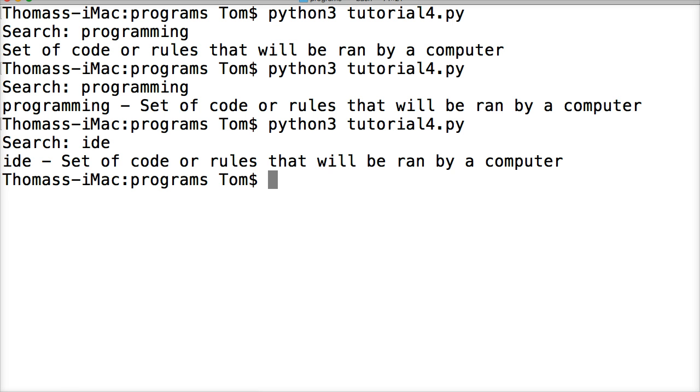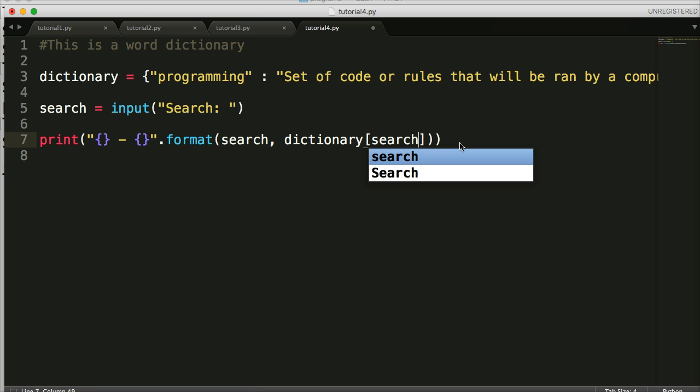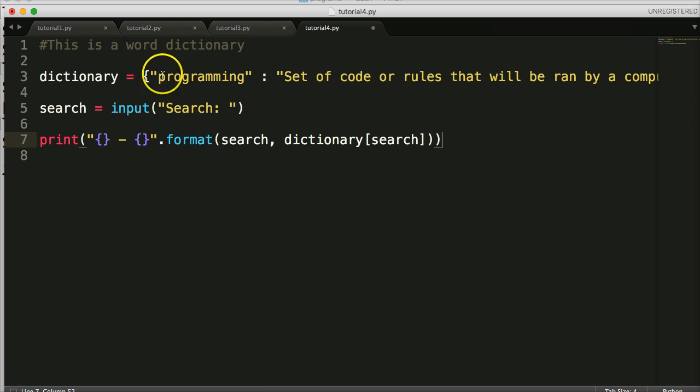So let's go back and look at our code here. You notice that I put programming here. That's not what we're supposed to put. We actually want to put search. Why? Because we want to be able to grab the actual key that the user is searching for. I put that in intentionally just to show you that we can grab programming, because I knew that's what I was going to ask for every time.